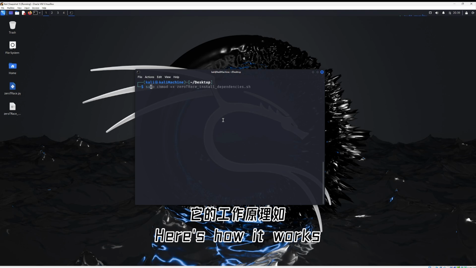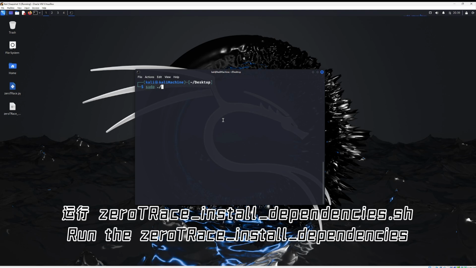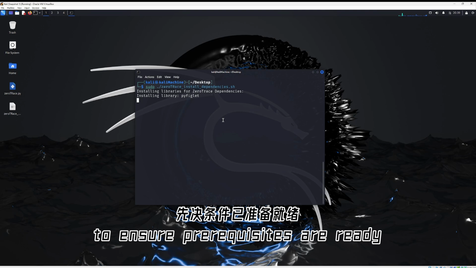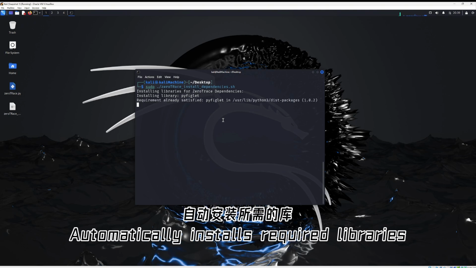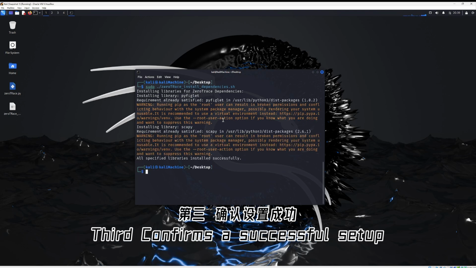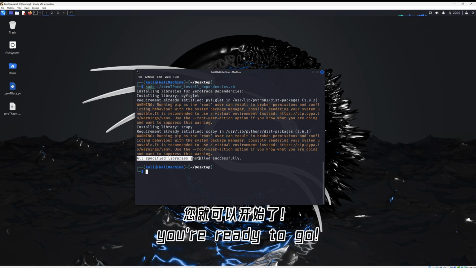Here's how it works. Run the ZeroTRace_install_dependencies.sh to check for Python and pip to ensure prerequisites are ready. Automatically install required libraries like pyfiglet and Scapy. Third, confirm a successful setup. Within a moment, you are ready to go.